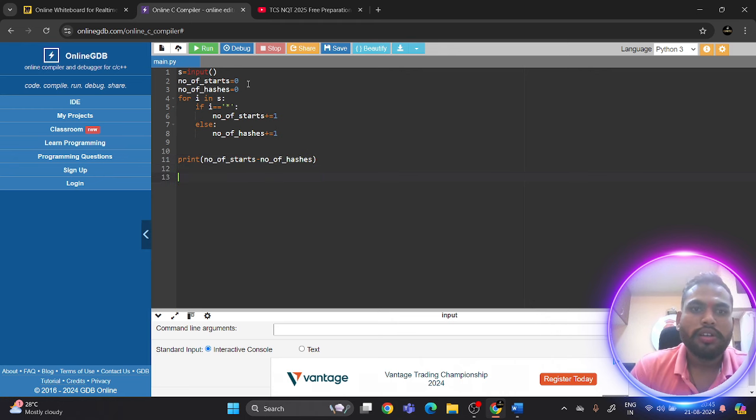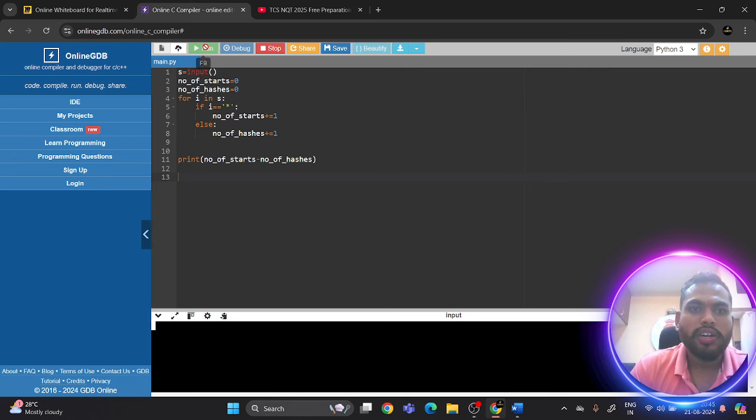So let's see whether our code is working or not. Let's take star star star and hash hash hash. The correct output for this test case will be 0 because the number of hashes is equal to the number of stars. You can see 0, we are getting the correct output. Let's take one more example, star star star and hash hash. The correct output will be 1 because the number of stars is greater than the number of hashes. You can see we are getting 1.